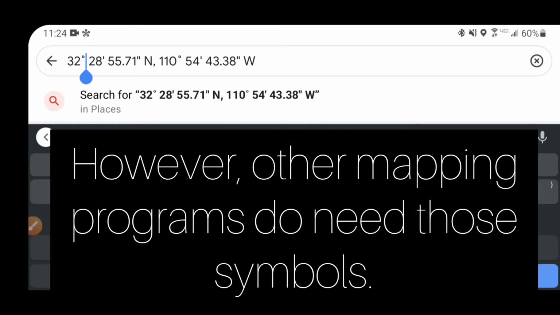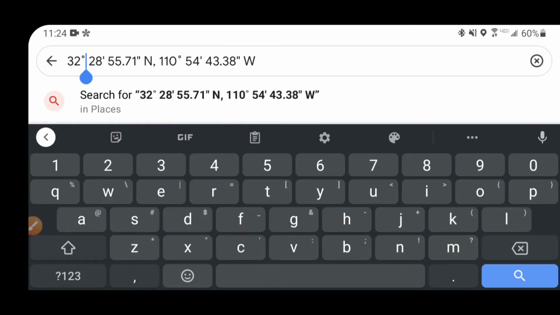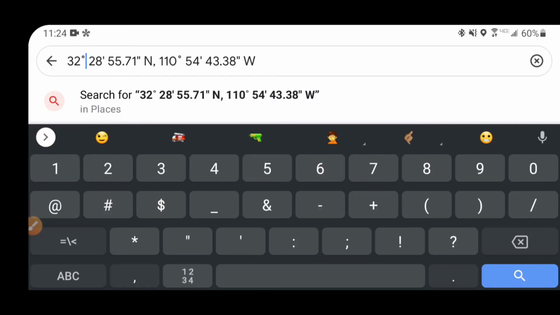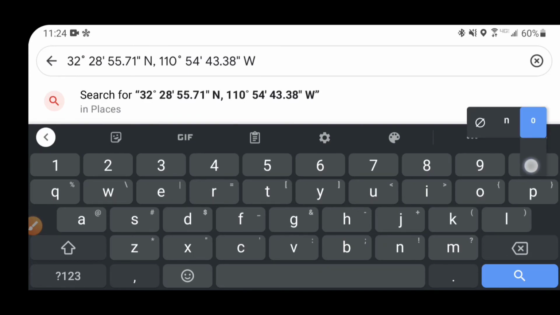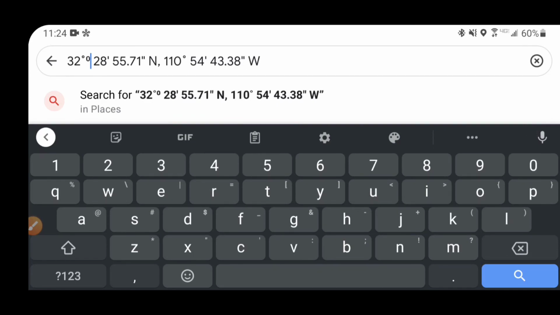And then where do you find that degree symbol? Good luck. It just depends on the phone and the keyboard that you have installed. For me, I have to dig pretty deep, and you can see right in the middle of my screen is that degree symbol. What's tricky is if I hold down the 0, I get what looks to be a degree symbol, but it is not. That is another symbol. So you're going to have to play with this beforehand if you're going to try to enter the format this way to make it work.